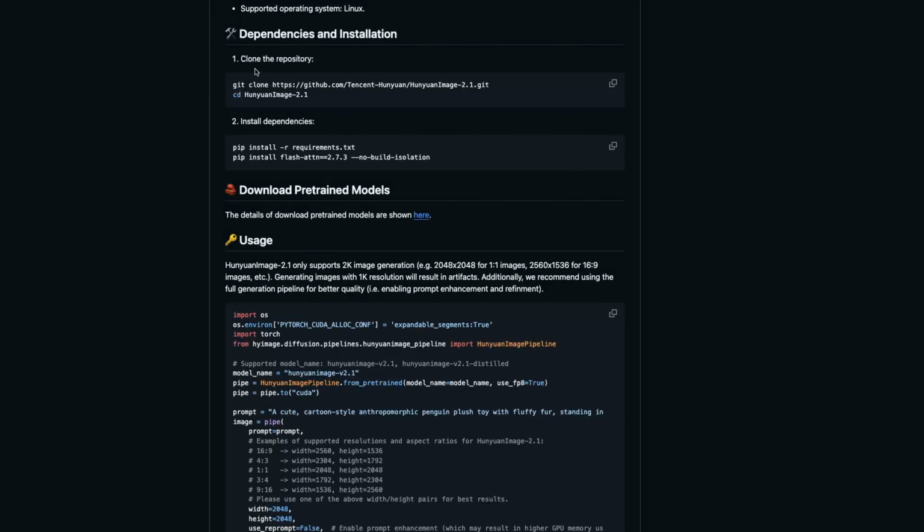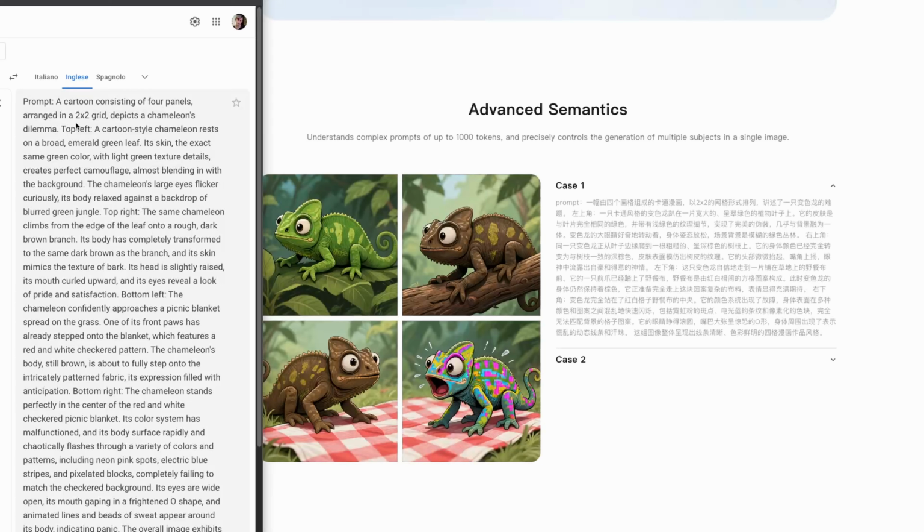To use it, you can install it locally, so you can clone the repository and install all the dependencies, but you can also install it through Comfy UI. Right here on the left, we can see the translation for the whole prompt, and it is a very long and specific prompt, and the model was able to perform very well.